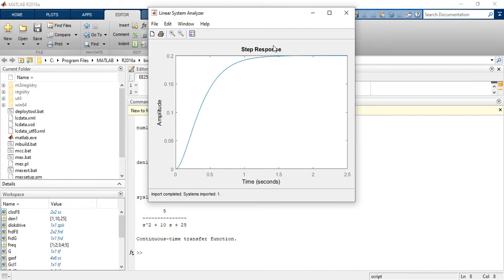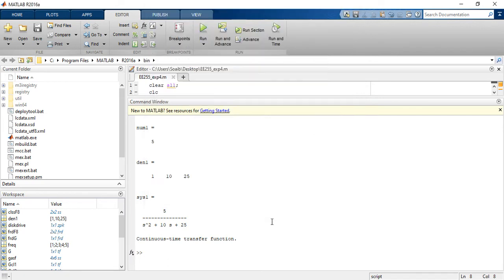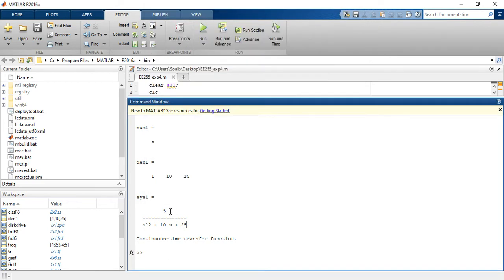The step response is exponentially increasing. For this particular transfer function, 5 upon s square plus 10s plus 25, I need to find out zeta. So I will compare with the standard form of the second order equation, which is omega n square upon s square plus 2 zeta omega n s plus omega n square.